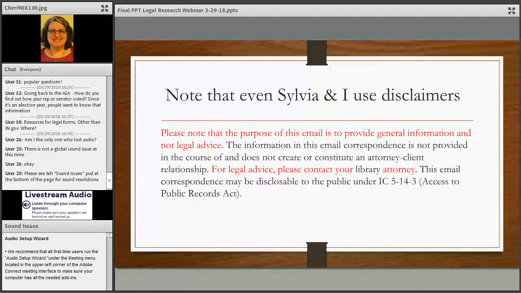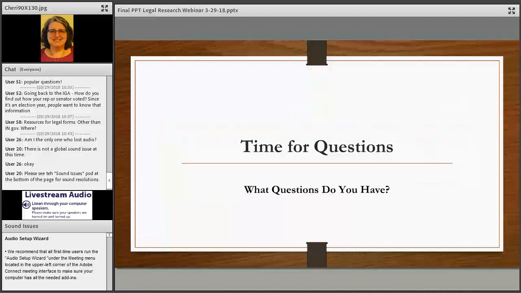I also want to point out that even Sylvia and I use disclaimers. Things like, please note that the purpose of this email is to provide general information and not legal advice. I've tried to do that both because it's a good thing to do and to set an example. I put that information at the top of the resource guide that we're going to download in a second. And for legal advice, you have to contact an attorney. That's kind of just all there is to it, I'm afraid.